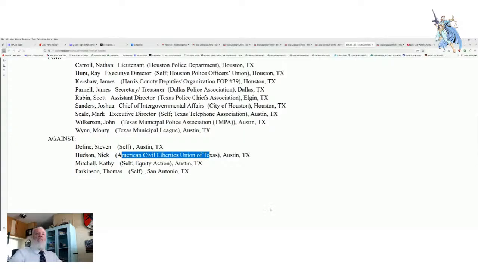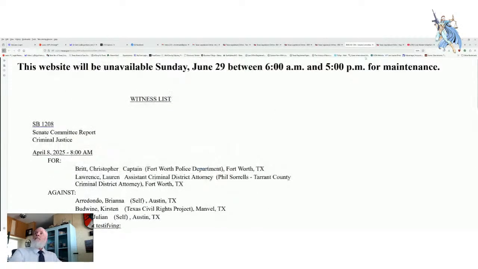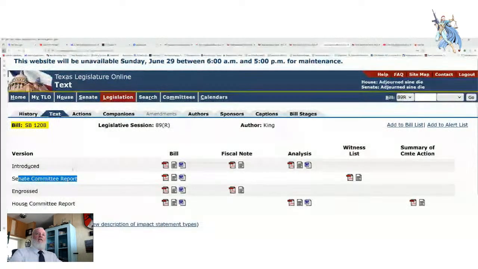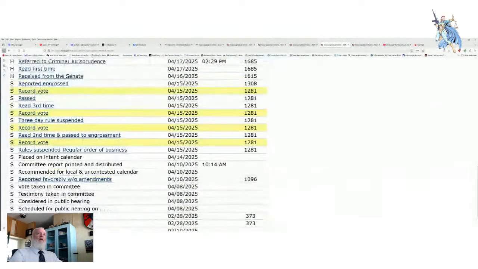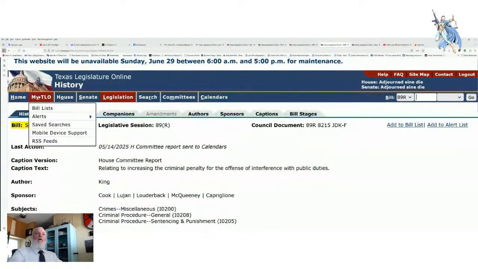Again, this is a bill that I was unaware of until it was too late, so I did not get to testify on this. By the time I got to it, it had already been, as we see here under the history, all the way through the Senate and all the way through the House committee. And then that's when I got involved. So I didn't get to testify on this at all. Okay. So that's how you do that.